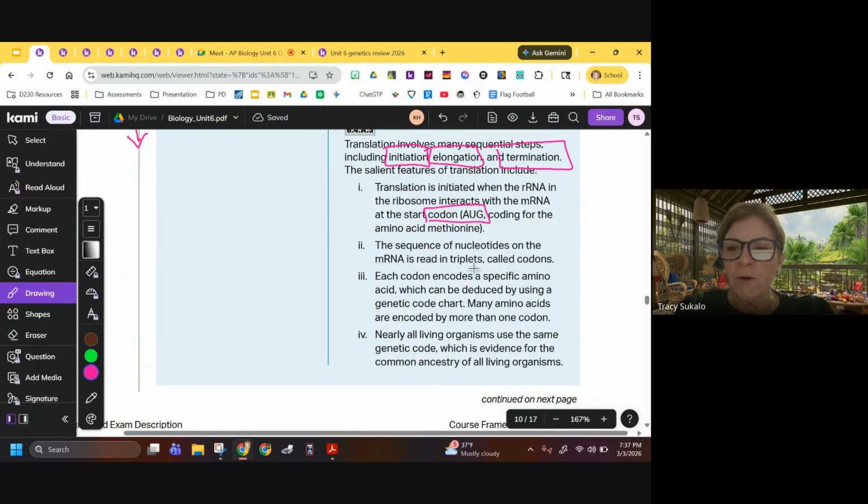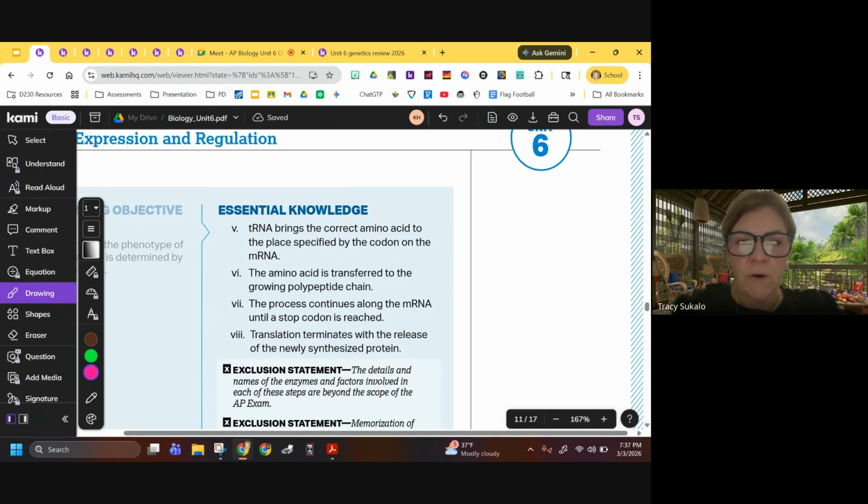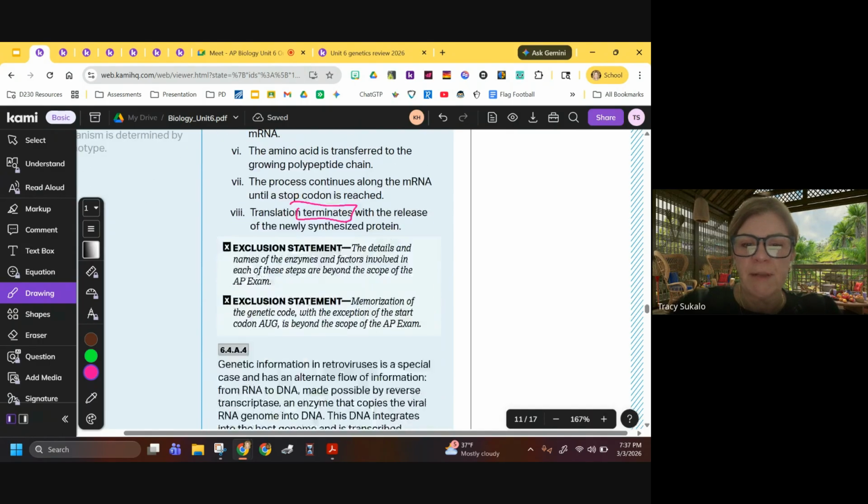It's going to keep growing. It's going to be read in threes, triplets that are called codons. Each codon codes for a specific amino acid. Nearly all organisms use the same code. Transfer RNA is going to bring them over in the correct order, and then it's going to stop when it hits one of those stop codons.